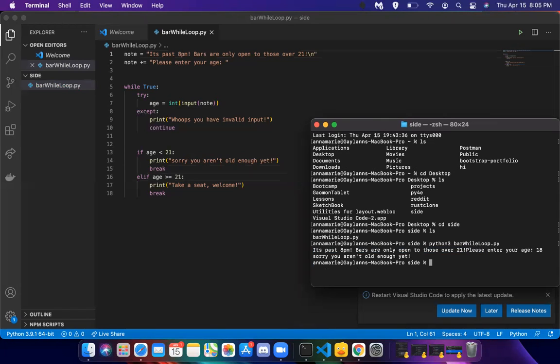Uh-oh, I'm not old enough yet. So like I said, this wasn't how old I was supposed to be. So it broke our code. So it did what it's supposed to on line 15 and it breaks. All right, so let's try it again. Let's go to Python 3 because we're running this program again.